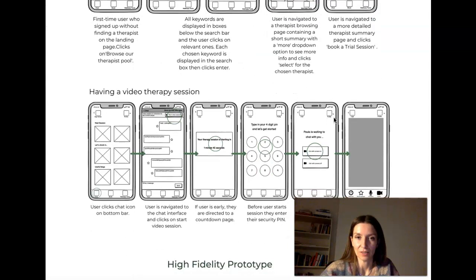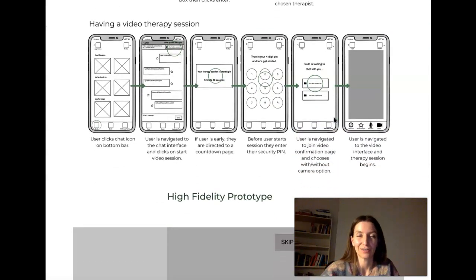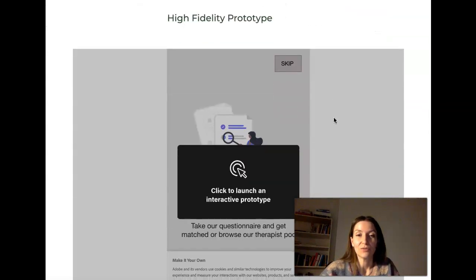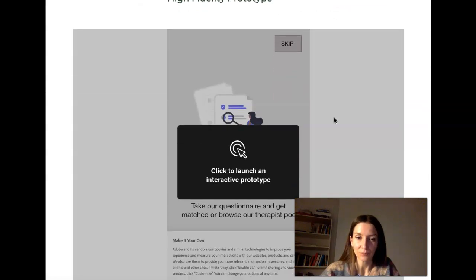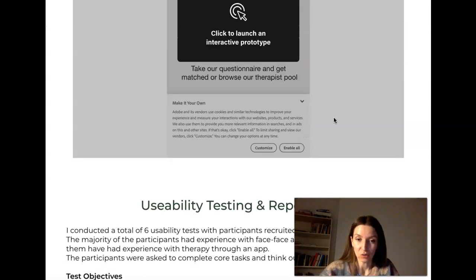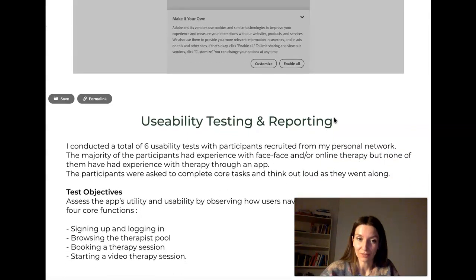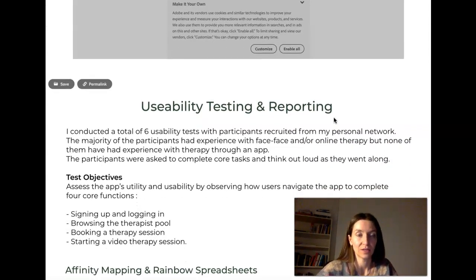And I used Balsamiq to create these low to mid fidelity prototypes. And from that, I was then able to build a high fidelity prototype using Adobe, which I could then use in my usability testing and reporting. So this was a super important aspect of my design process. I feel like no design process is complete without extensive usability testing, because it is integral to maintaining your empathetic and objective side as a UX designer.